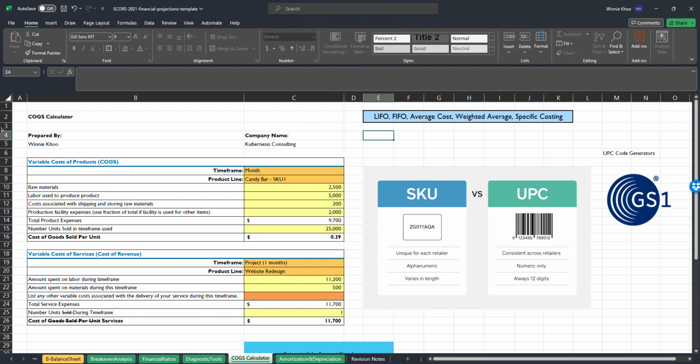So now we're going to move back into COGS here, and starting with the products. So again, this is average costing. So it takes costs against a specific time frame. I'm going to use per month over 1 month. And a particular product line, I'm producing candy bars.